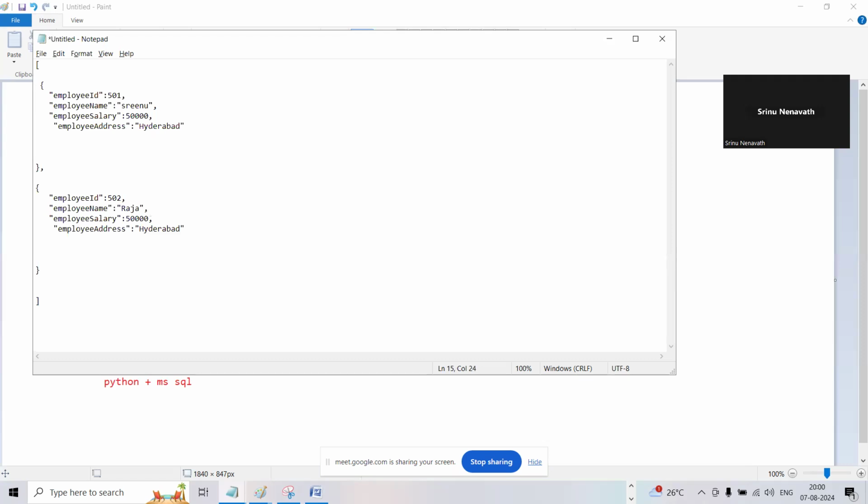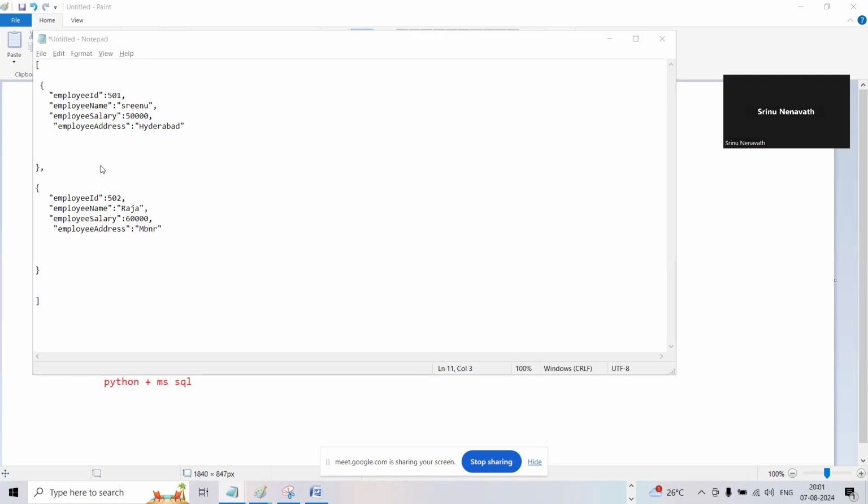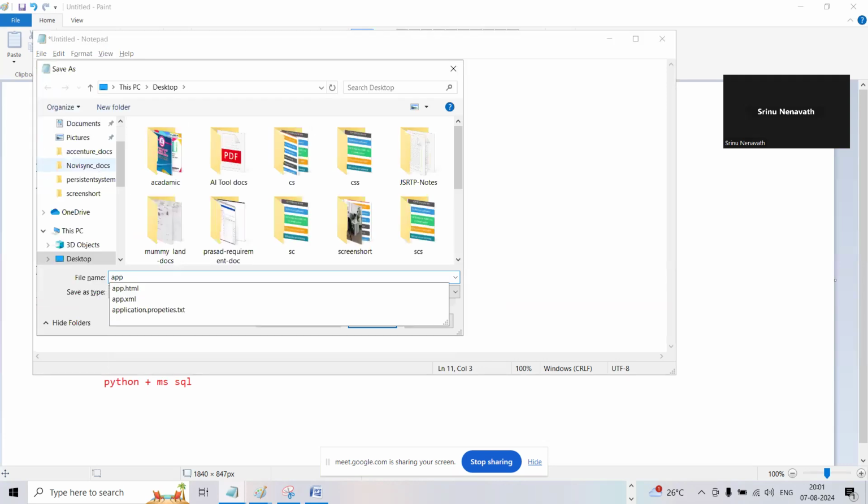Right? You can use that data here, and anything you can do. Guys, this is the way we can create JSON data. We can use that JSON data. This is the way, guys. Control S, app.json. This is the way we can create it, guys.